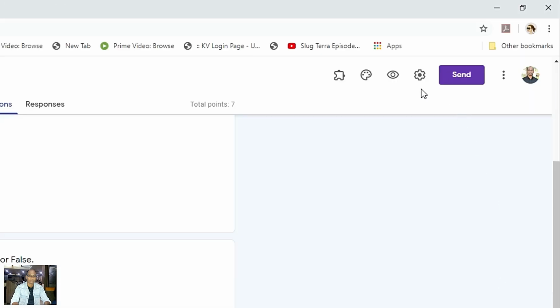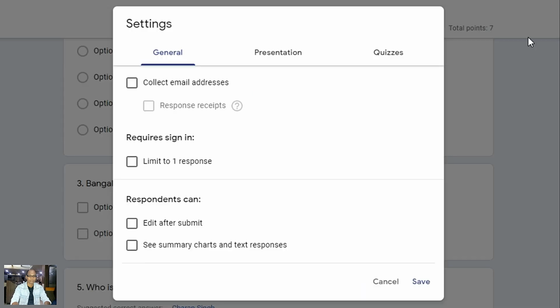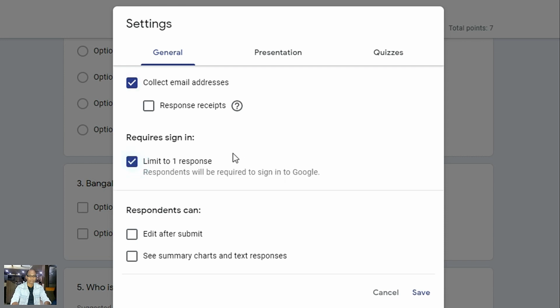Now a few more things let us learn. In settings, this is the general setting. If you want to collect emails, or if you want to know who sends the response or who sends the answers, then you can click this checkbox and you can limit to 1 response, otherwise students may send so many responses. Respondents means students who are attending the exam. They need not edit after submit, so don't check edit after submit. They can see summary charts and test responses after completion of their examination.